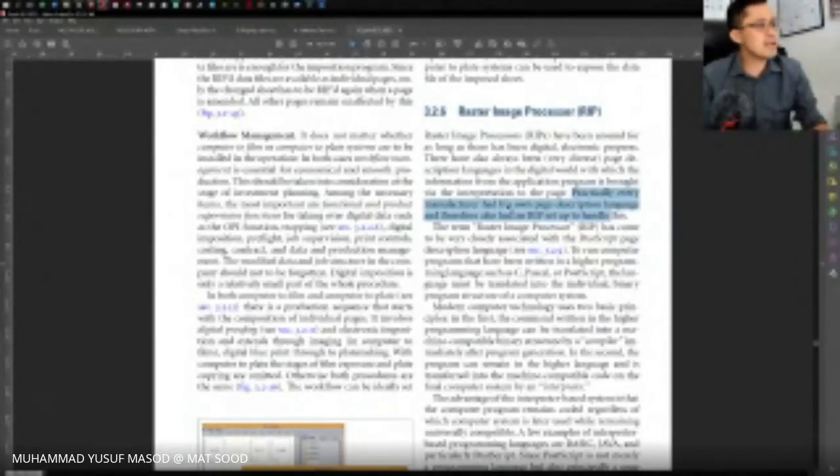Antara yang terkenal adalah Adobe PDF Print Engine dan sebagainya, APPE kan. Itu nanti awak boleh check in your class. Now, the term raster image processor has come to be closely associated with PostScript page description language. Dia memang berkaitan dengan PostScript file yang saya sebutkan tadi tu.